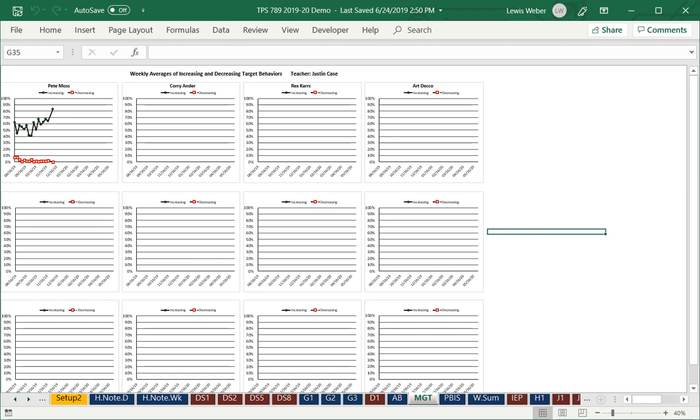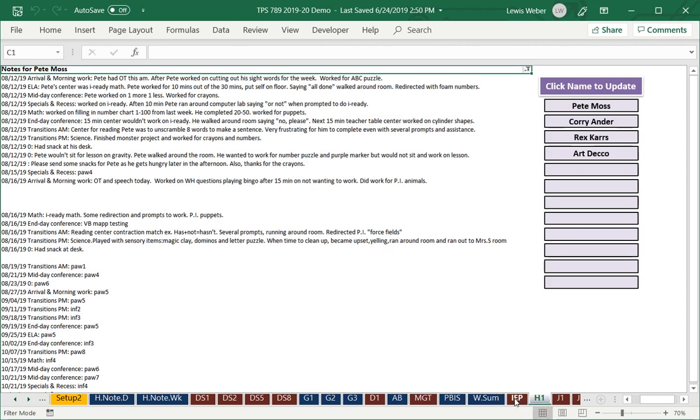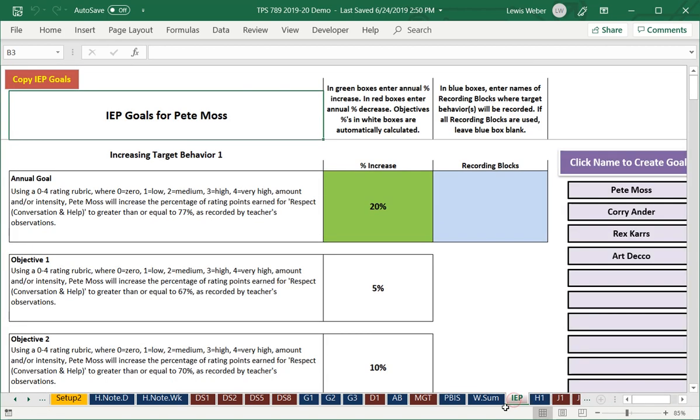In this segment, we're going to hop around a little bit to some of the tabs that do some very interesting things for us in TPS, but aren't worth dedicating an entire training to. So we're going to look at the MGT tab, and we're going to look at the H1 tab, and we're also going to take a look at the IEP tab.